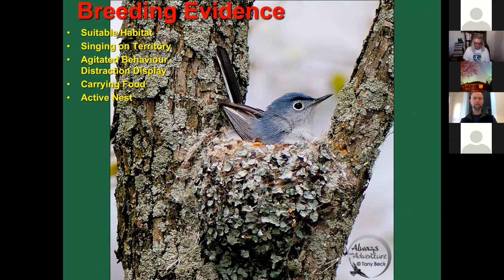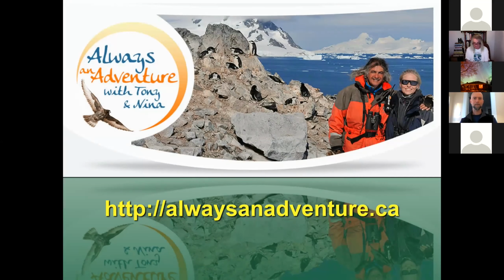This is the best evidence that you can find. But please be respectful of the nest. The worst thing that you could do is do something drastic that would cause the bird to abandon its nest. So just that little cautionary bit there. Always respect the wildlife. I would certainly feel bad if I was responsible for causing the bird to abandon the nest. Anyways, that's it in a nutshell.